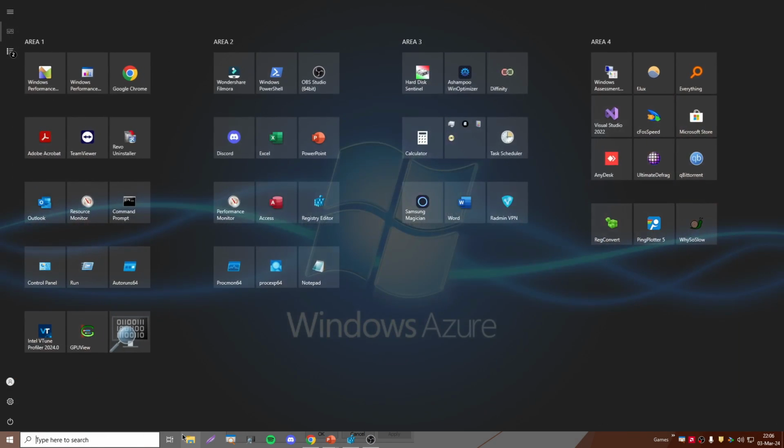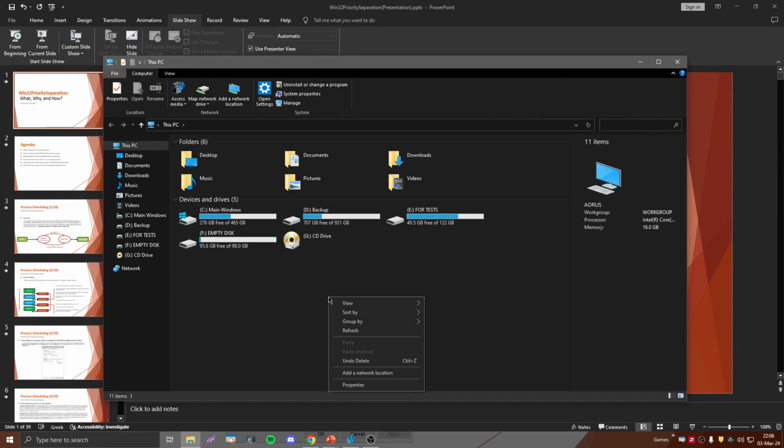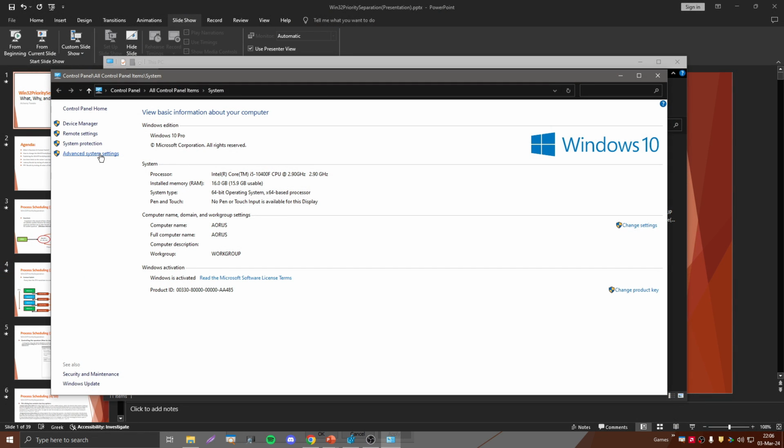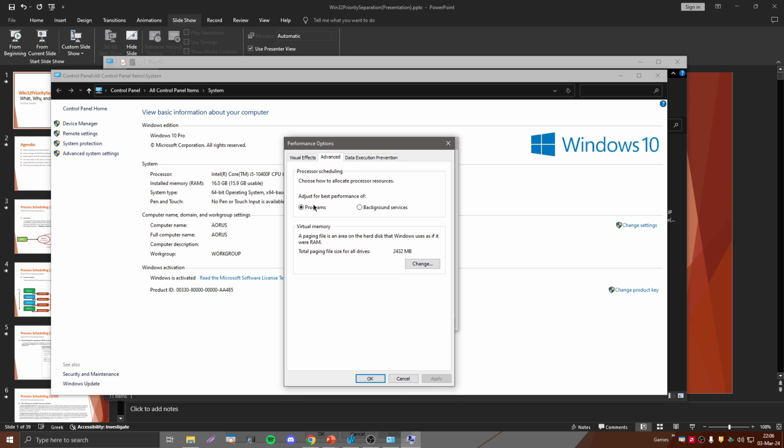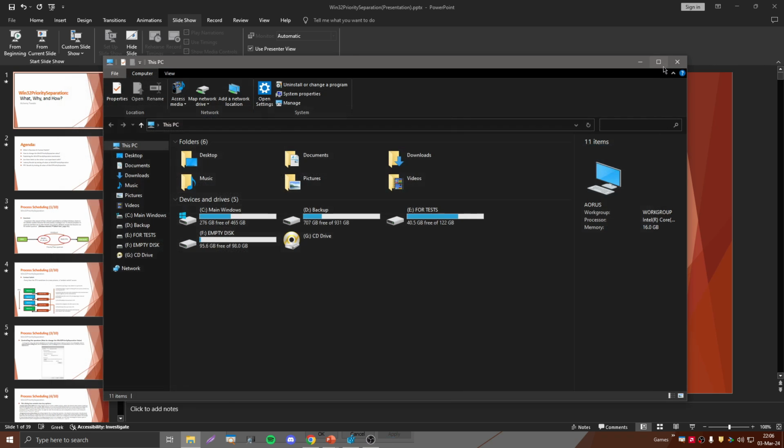Open File Explorer, right click, Properties, Advanced System Settings, Advanced. And here we have two options to choose between programs and background services, to choose where we want to focus to give more performance, in programs or background services. And you can choose how to do it.